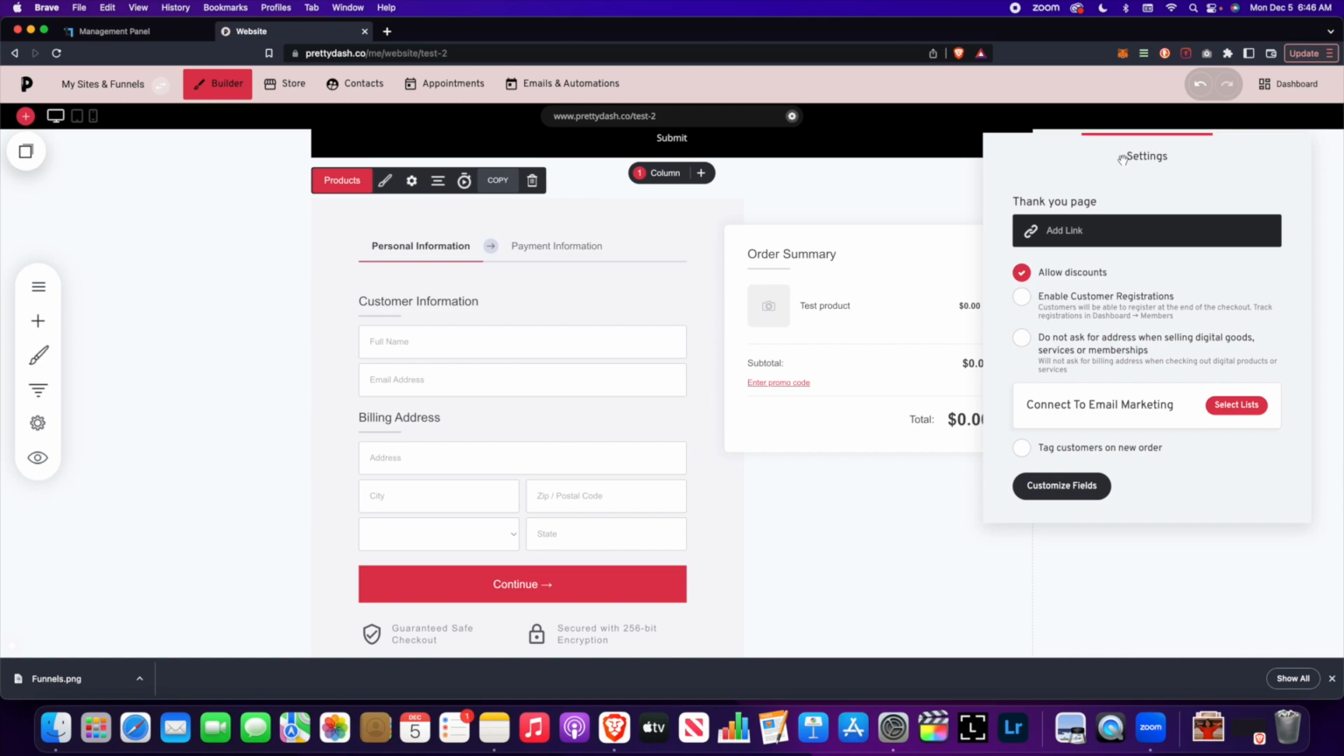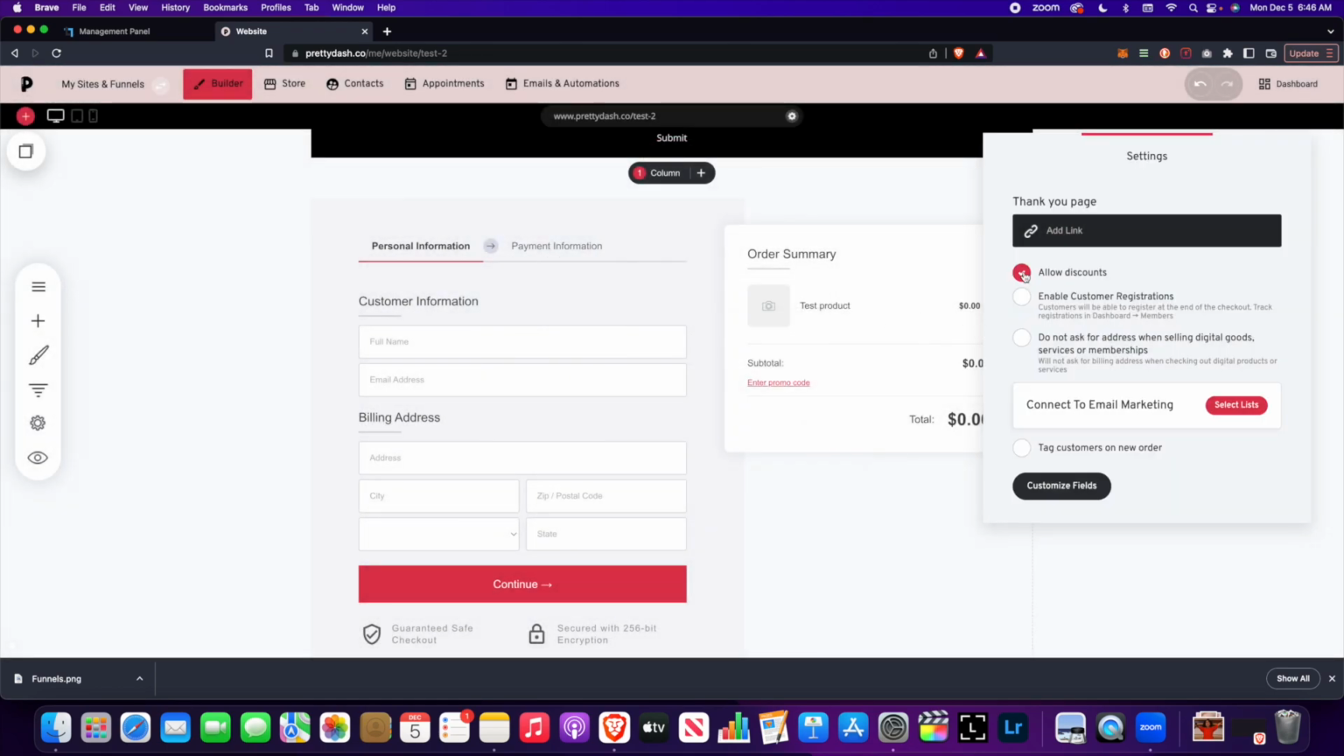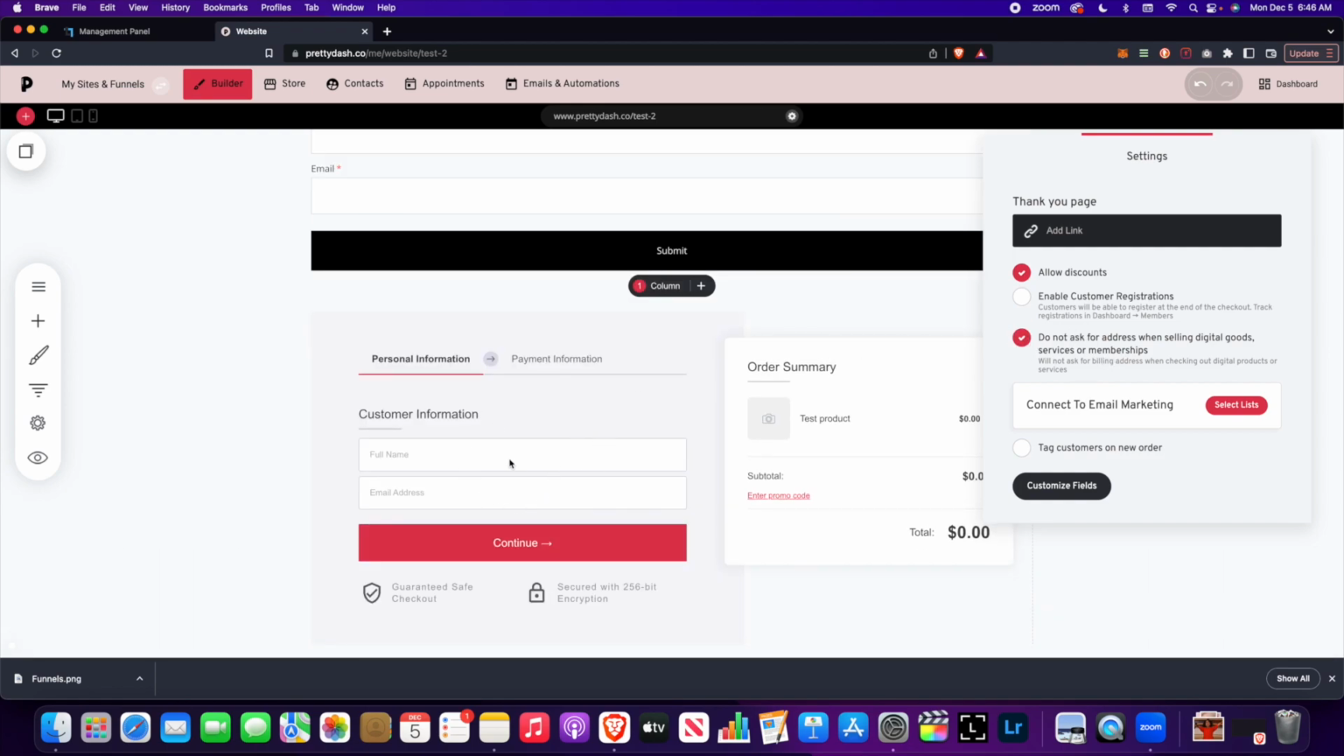If you hadn't specified where you wanted them to be taken for that specific product, you can always add the thank you page here too, but you already did. So if you want to do both, you can totally add it again here if you want. You can allow discounts, obviously. You can make it so it doesn't ask for their address. So all you really want is their name and email, especially if it's free.